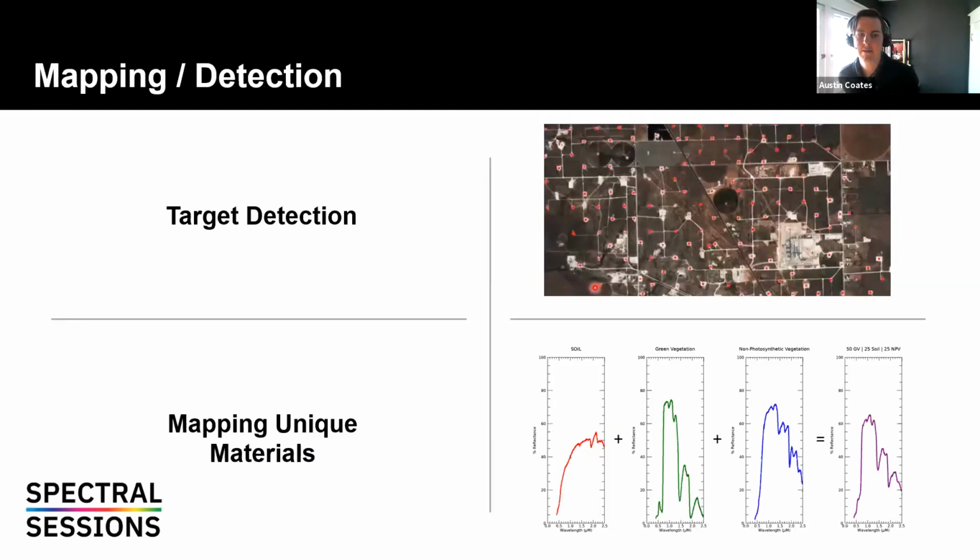So, target detection and mapping unique materials. Target detection is where you say, I have this spectra and I want to go find other things in the image that look like this spectra. And there are a lot of different mechanisms that we can use to get at that. You can also say, I have this list of spectra. Now go tell me where in the image all of these are located and their fractional percentages. So if we look back at the mixed pixels, we can start to say, okay, this pixel is 50% this and 25% this and 25% this. And this is a representation of that here on the bottom.